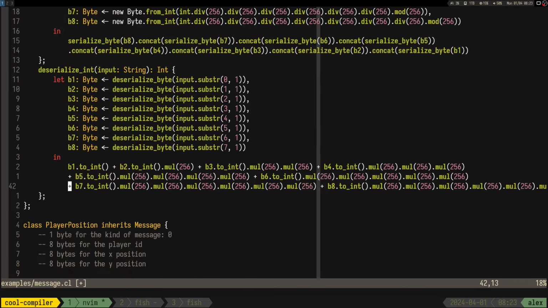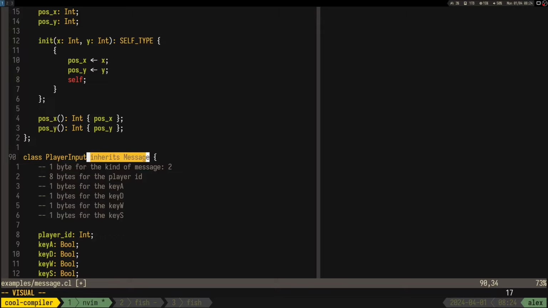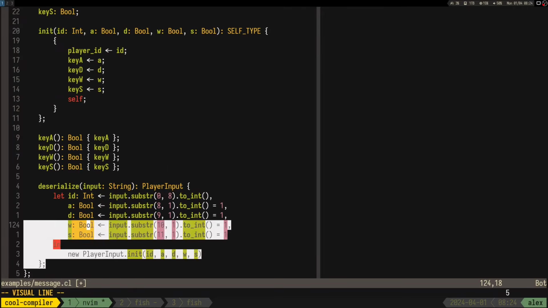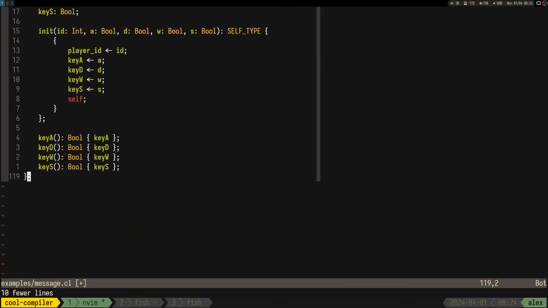Okay, and now let's actually go ahead and remove this stuff. Don't really need it. We have to redo it again anyway, so yeah, even the player input, okay.